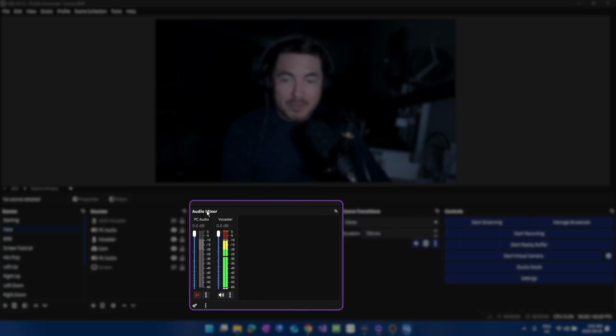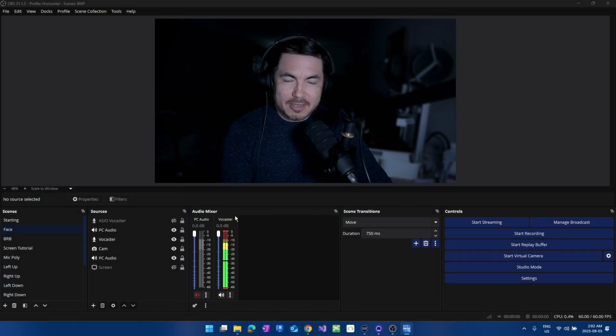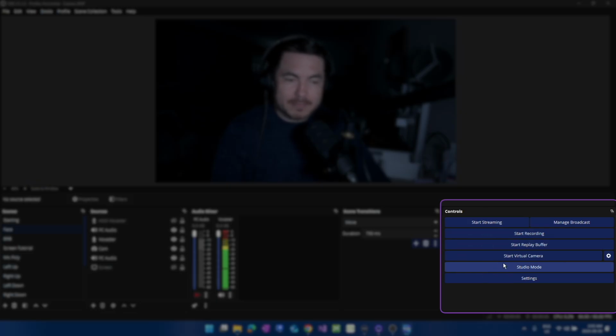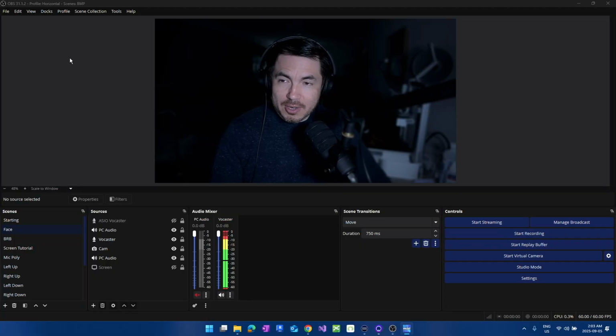We have our audio mixer. In my case, I only want to have two. So I got my Vocaster 1 and my PC audio. The Vocaster 1 is the audio interface that I use with my mic. And the PC audio is whatever comes out of my PC. So if I want to show a video tutorial or whatever that has audio in it, I'm gonna activate this one. And here is just your controls.